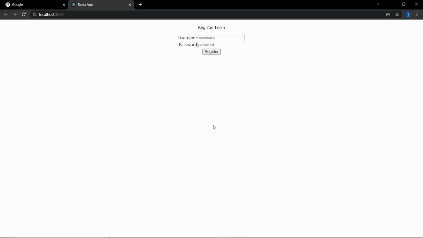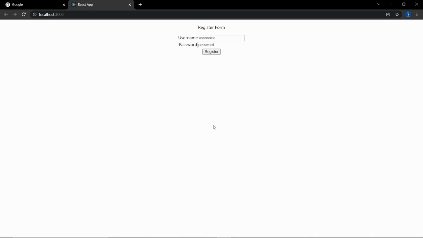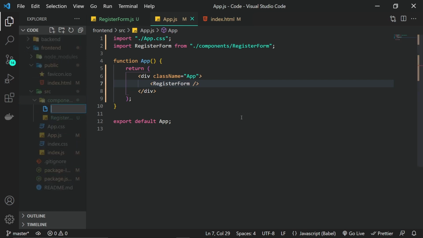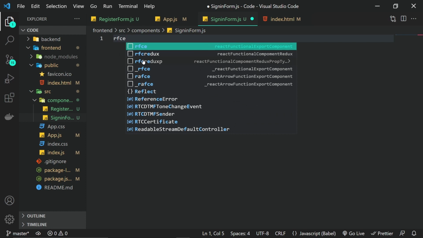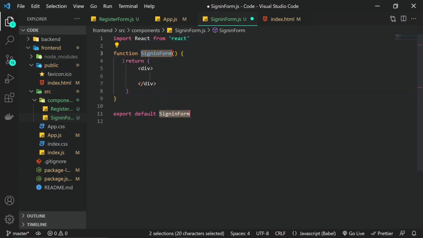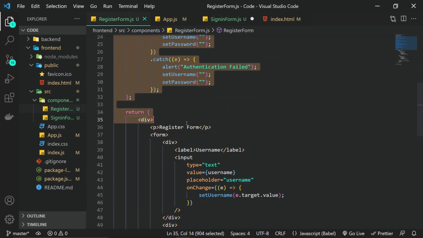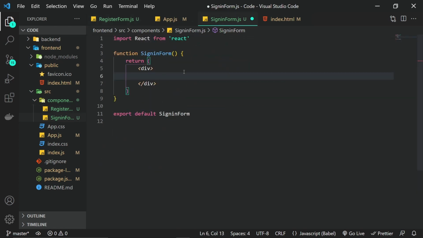So now let's go forward and look at how to sign in a user. Now let's see how we can sign in a user. To sign in a user, let's just create a new component and name it SignInForm.js, RFCE for React functional components, SignInForm. And I'll just copy all of this because a sign-in form is very much similar to a register form.